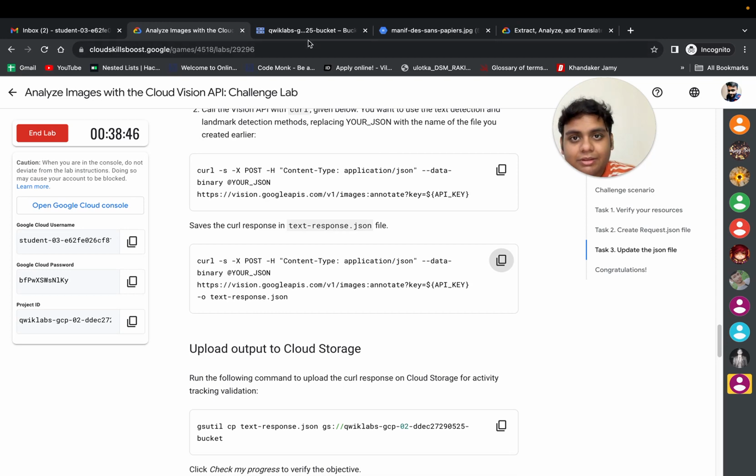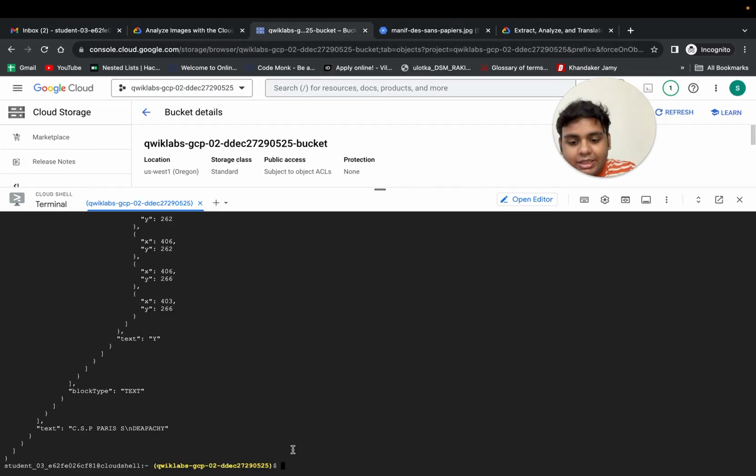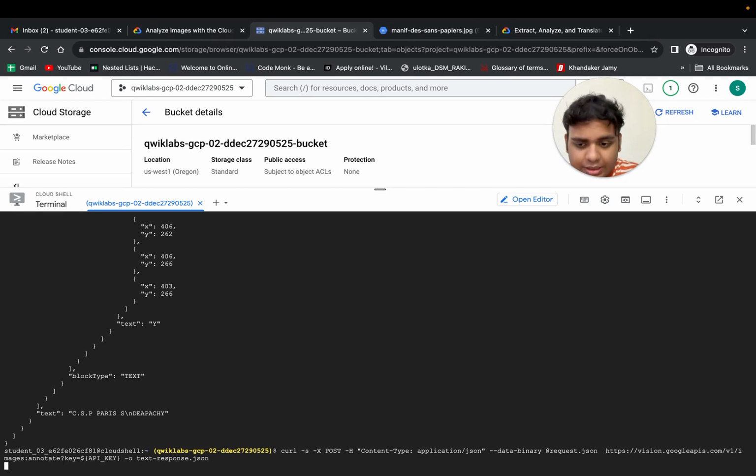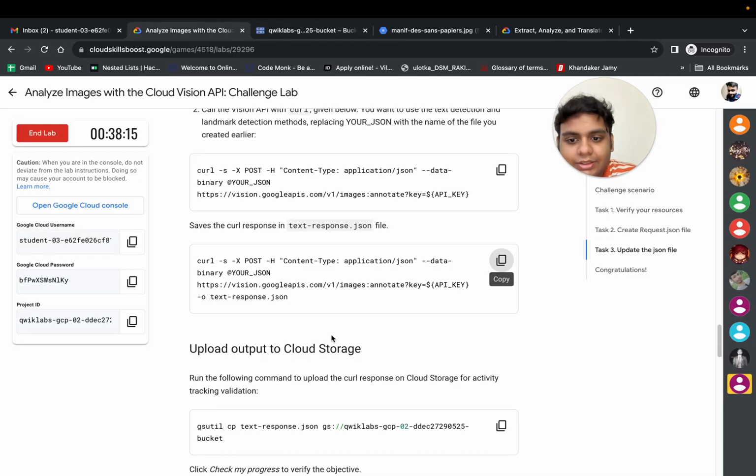So how do we save it? We again copied this part, the next one, and then we are saving it, but make sure that you edit it to request.json, and this should save your file somewhere. So I did that, and this saved my file.